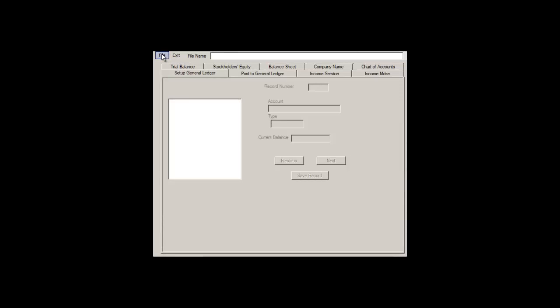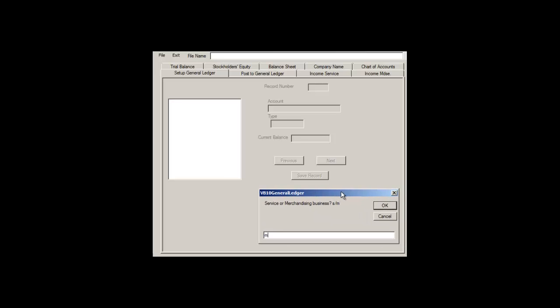When you first start the program out, the controls are all grayed away. You need to open the file first. So we want to go up to File, retrieve the file. The program then asks what kind of a business it is. In our case, we're going to retrieve the merchandising file. So type the letter M and then say OK.